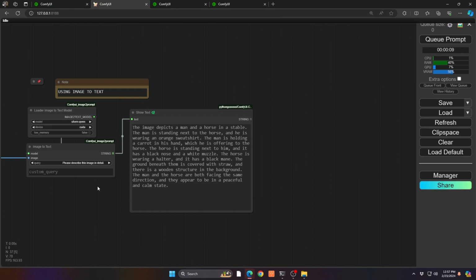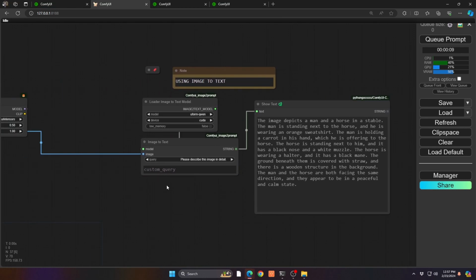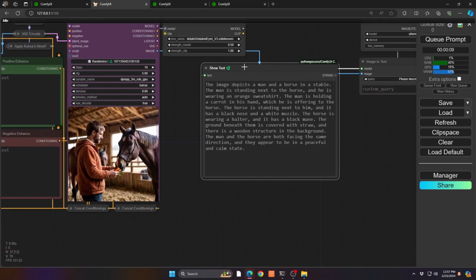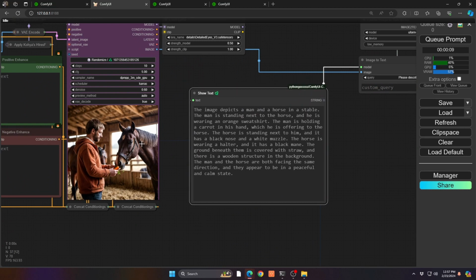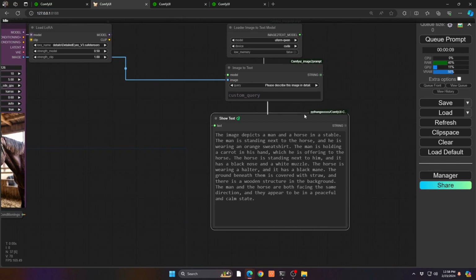Now, you'll see different models will have little, as they call it, hallucinations, or things that just don't quite match up. Like if I bring this description over here, he's wearing an orange sweatshirt, that's right. Man's holding a carrot in his hand, that's right. You will find sometimes it will describe elements that are maybe not perfect or not detailed. In this case, it did a pretty good job, except you can see the horse does not have a white muzzle. So it's never going to be perfect, at least not for a while, but it's pretty darn close, which is great.